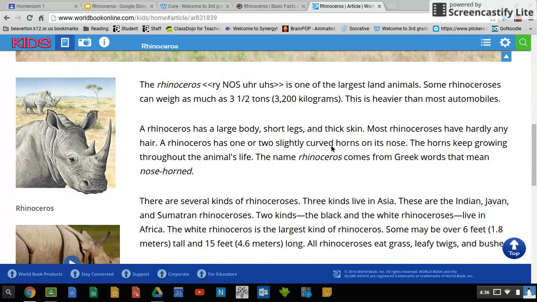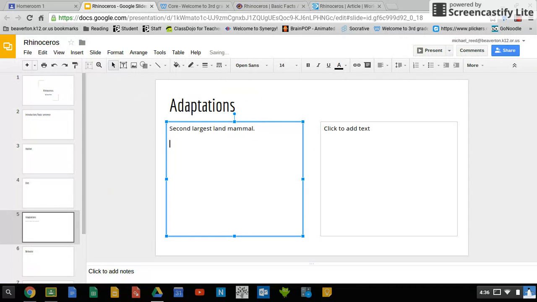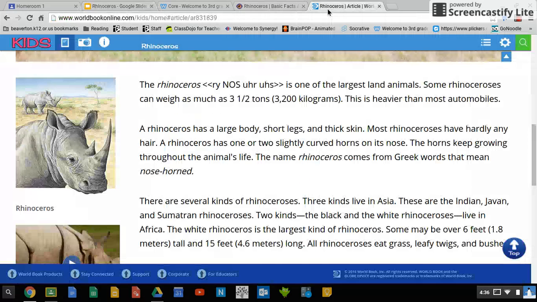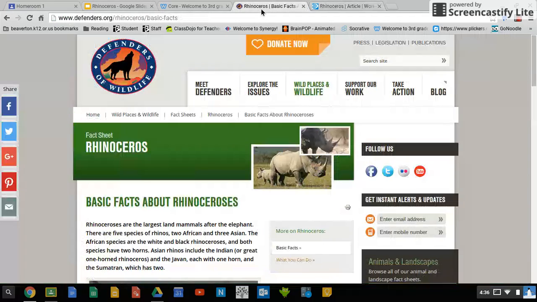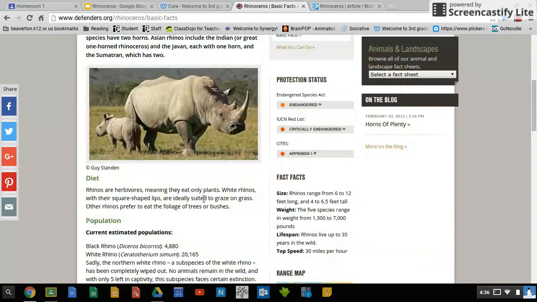Here's a good description of it, though. Oh, and interesting. Most rhinoceros have hardly any hair. I might add that in adaptations. Let's say hardly. Actually, I don't want to use that word because they already use it. I'll say almost no hair. And we're just going to keep going on with that. Now, like I mentioned, I have information here on what they eat and where they are. I might take a bunch of information from here.